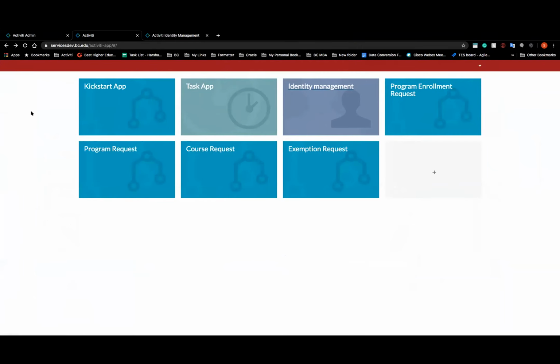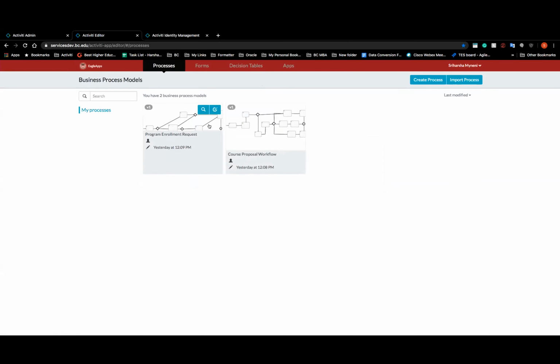Let's go and see. This is the Activiti API, but as I told you, this is a custom version for Boston College. Let's say I want to create a new process model. I already have two existing process models. I can create one, or I can import an existing model that's been done by another developer, or myself, and I want to copy it and deploy it into a new environment. I can do it by importing the existing BPMN XML files as well.